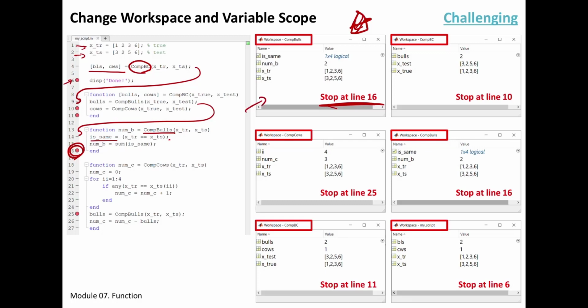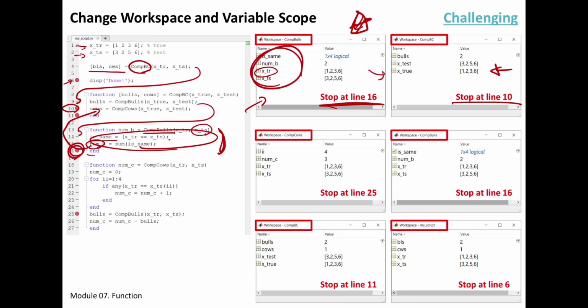Okay, let's see what kind of variables are in here. XTR and XTS are all used in this compute bools, right? And then this is returned. Num b is returned to here, and then it stopped at 10, right? Then let's see the variables here. There's no this variable here, right? Bools is already computed. The value is already returned after executing the compute bools, right? Bools is the 2, and then this one is this input value, right?